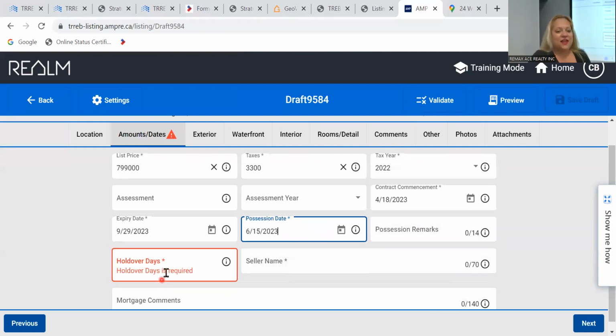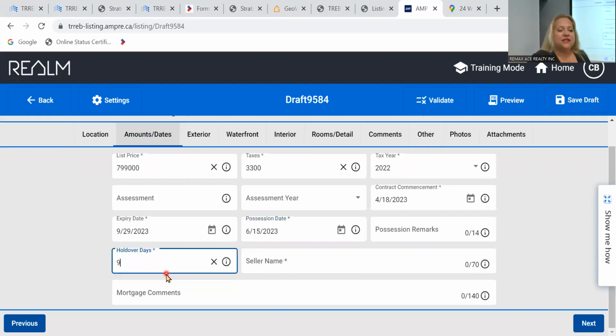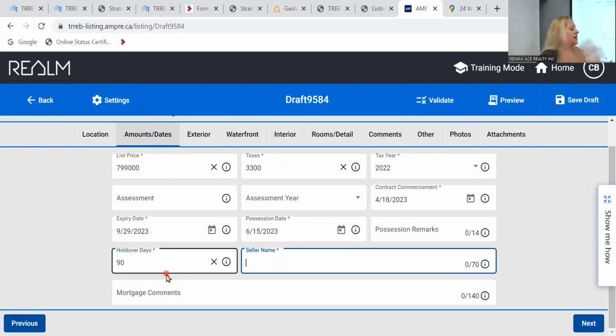Okay. So then the holdover days here, we normally put 90. Again, what's a holdover date? That's the date after you expire your listing that you still have claim to that commission, 90 days after the expiration of your listing, right? If you guys have any trouble with that, just let me know.